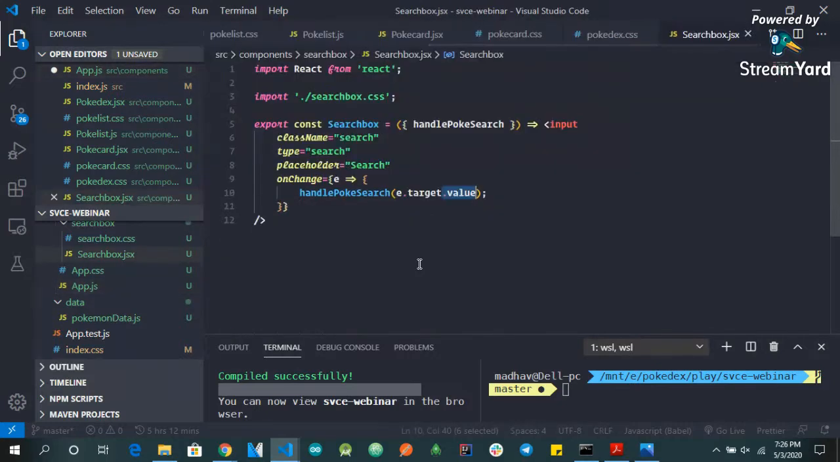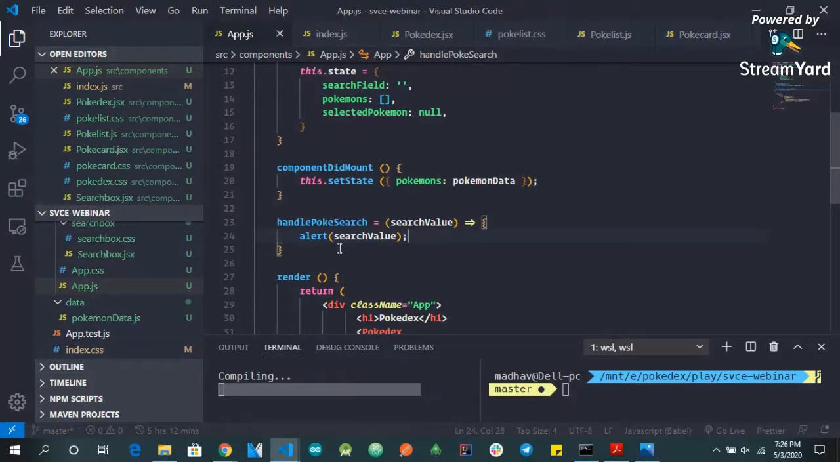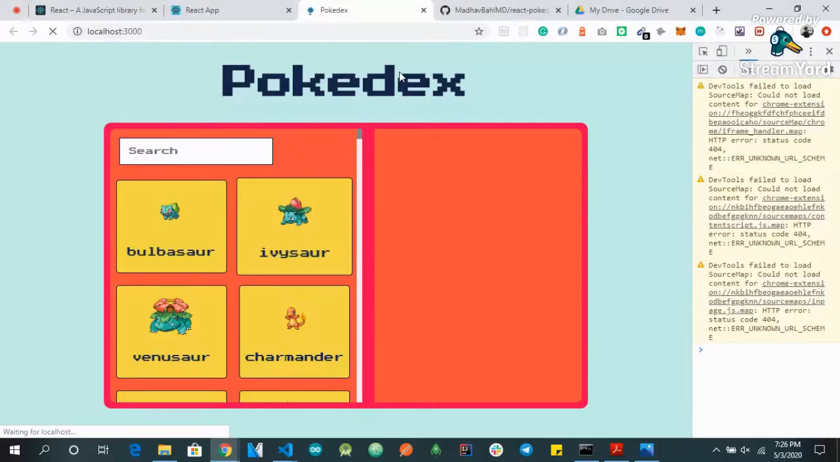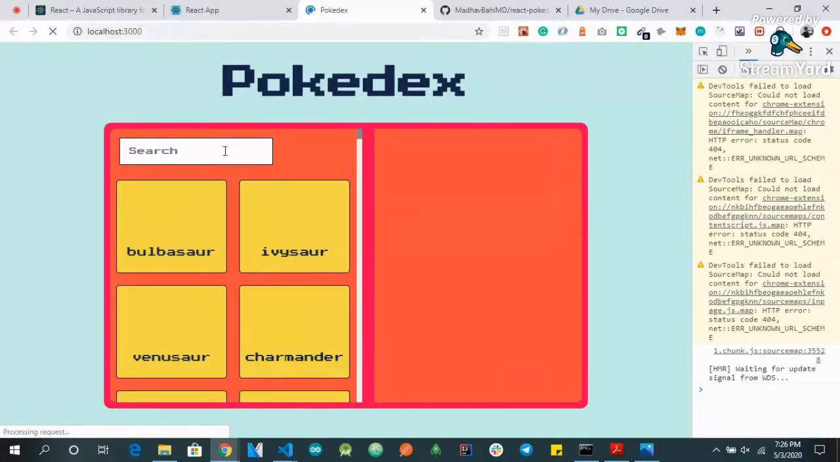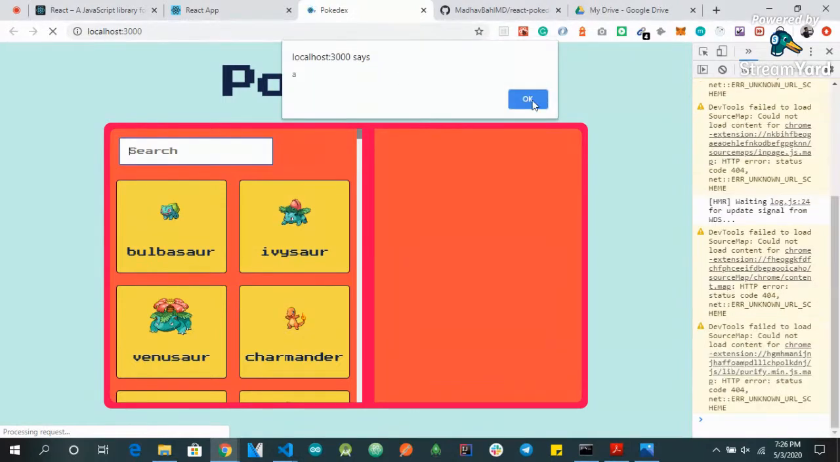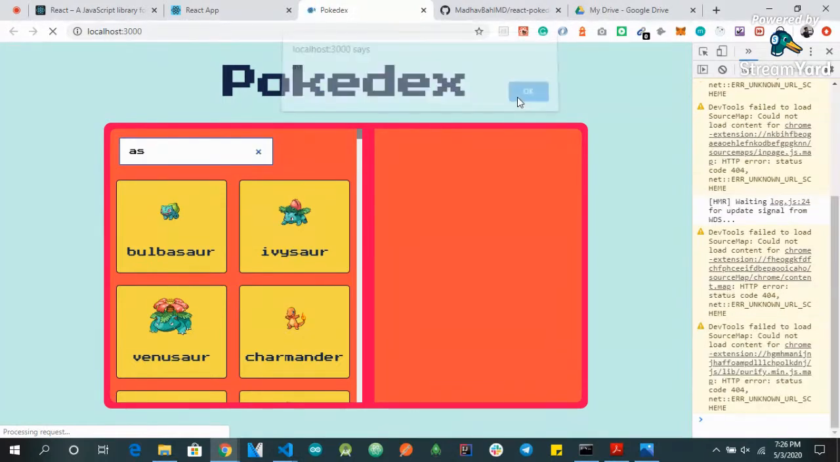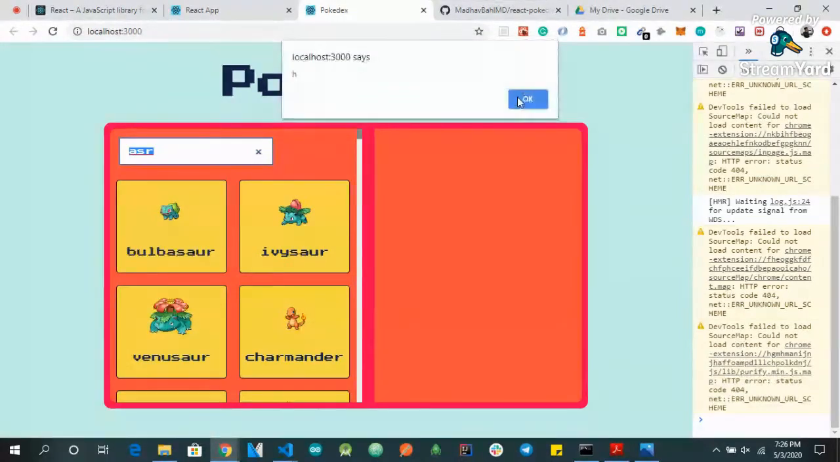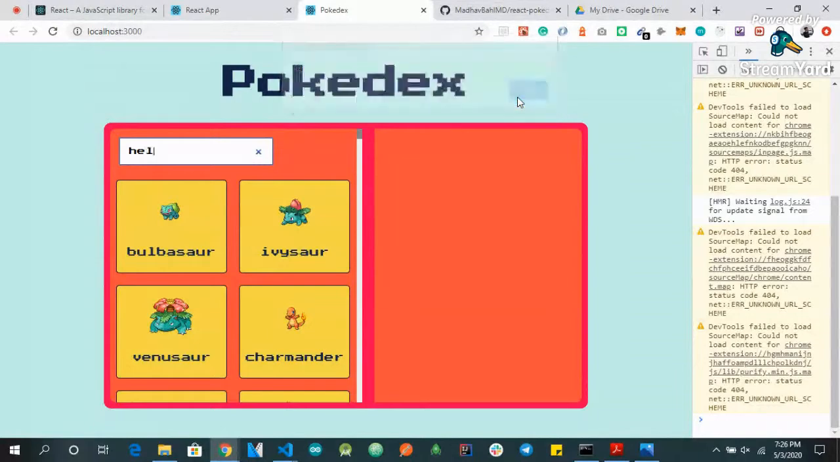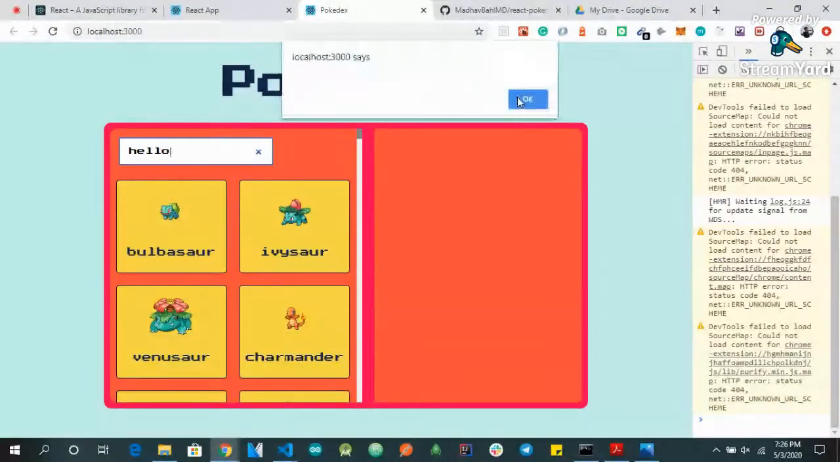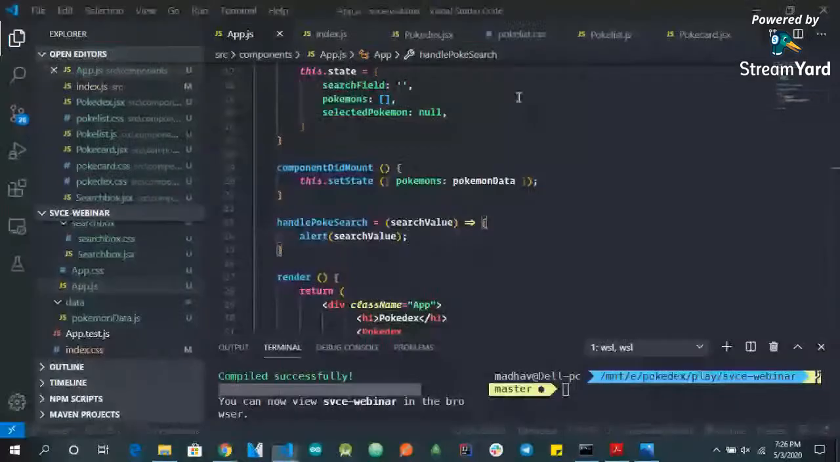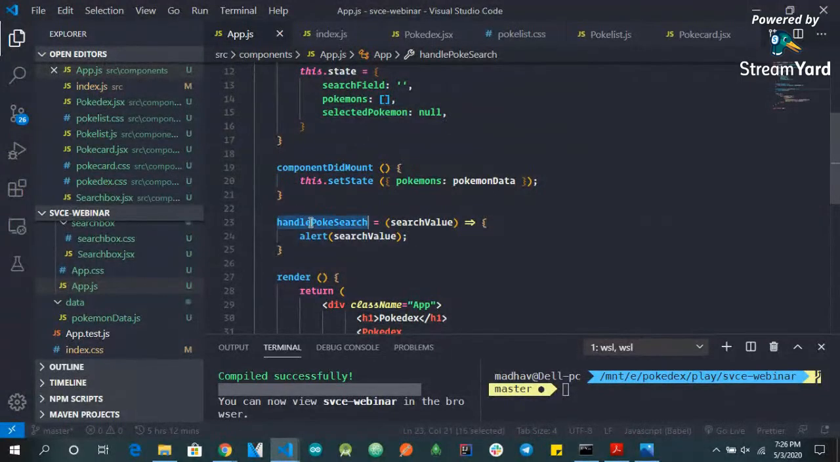As you can see, we are passing the value inside the handle Poke search, and as we type, it will show an alert here. A, then AS, then ASR, then let's change it to hello. Isn't that amazing? Every single time we write a single letter, this handle Poke search will get called. And we will be doing one very, very simple thing here.